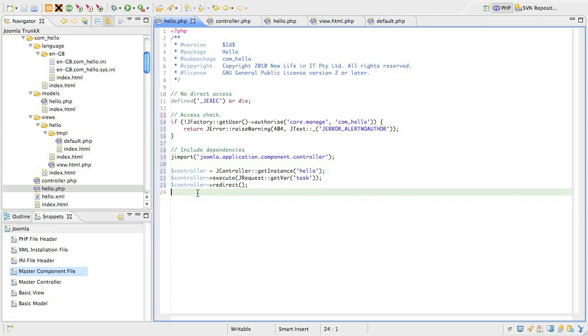Once we get past the access challenge, we need to use jimport again to bring in the base jController class. Then there are three simple steps. We instantiate the controller using jController's getInstance method. All we need to do is pass the name of the component, and it will go and find the class we declared in controller.php. Next, we execute the task from the request. We do this using a helper class called jRequest and using its getVar method. We just have to pass it the name of the request variable we're after. The execute method goes off and does all our MVC magic in all the other files we just created.